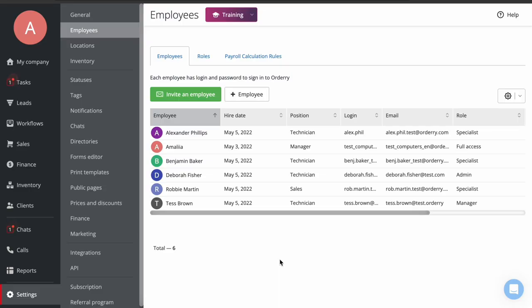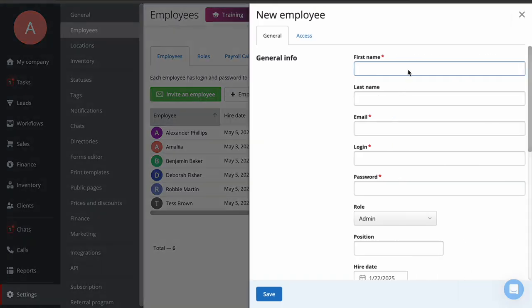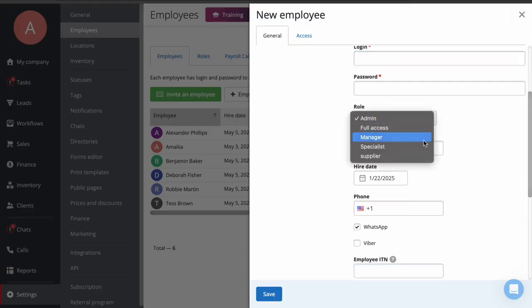Next, you need to add your employees. This is done on the Settings Employees page. Here you can invite your employees via emails or create them manually. Add name, create login and password, add any additional information, and choose the role.